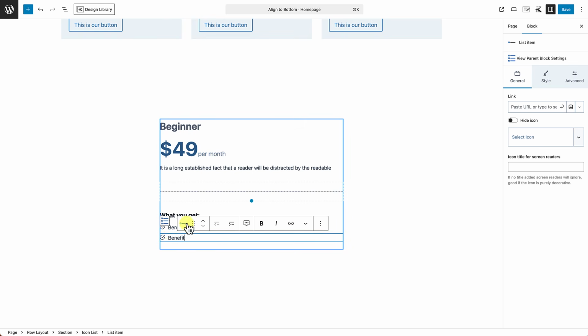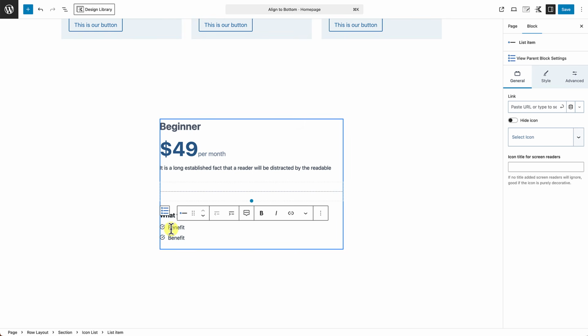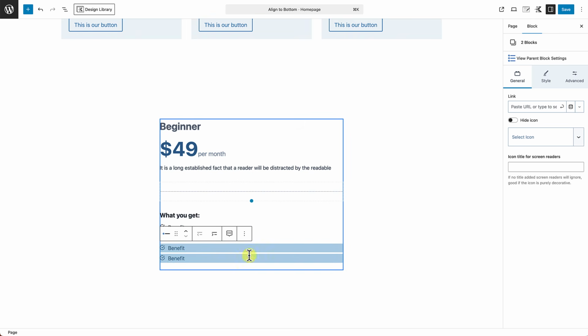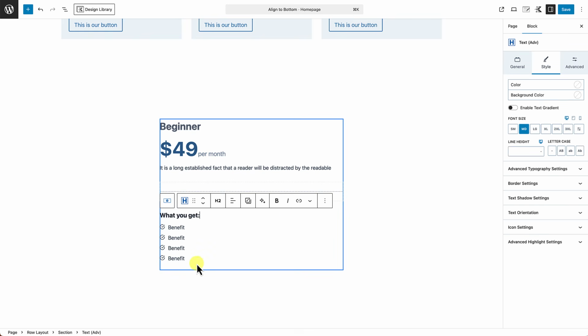And then what you can actually do is select the first one, hold down your shift key, select the second one. Now they're both selected. Click on the vertical ellipsis here in the short menu, and then click on duplicate. And now we have 2 additional benefits added. Okay. All right. Awesome. We'll stop here for the amount of benefits for the beginner level.